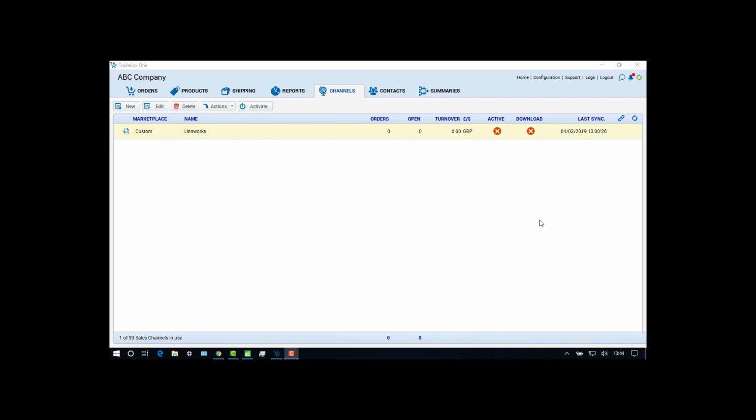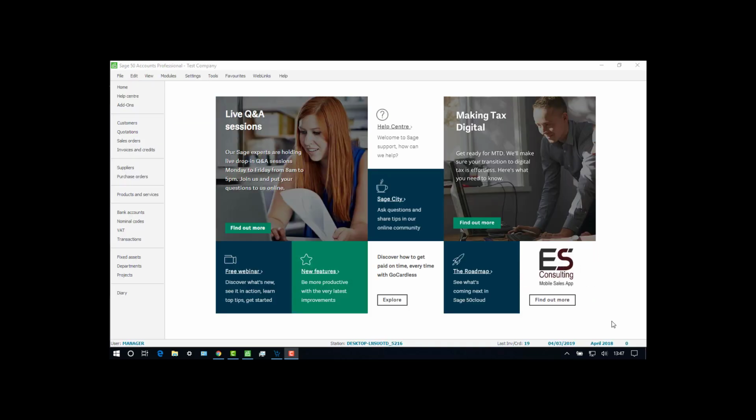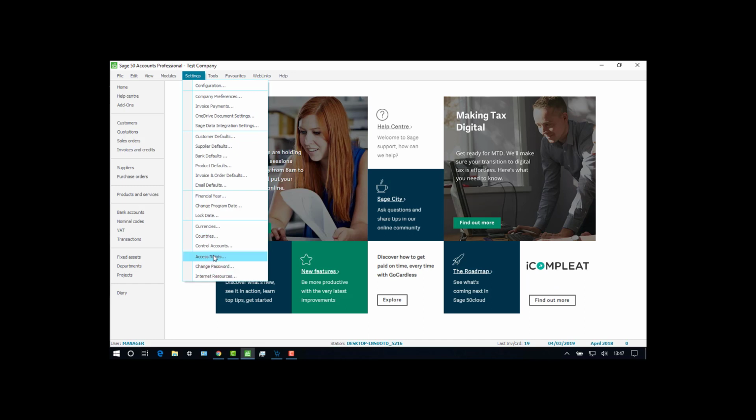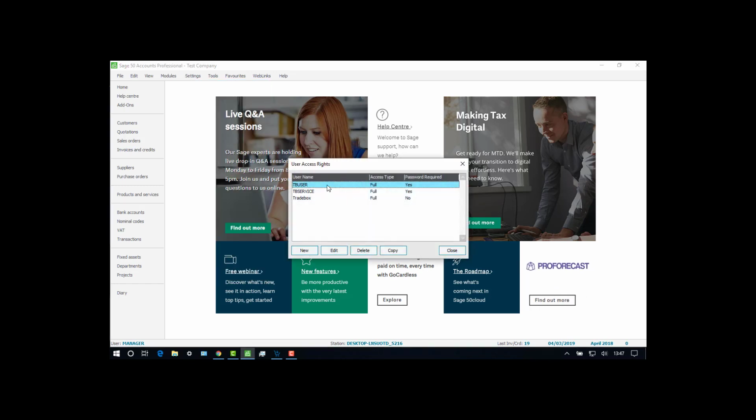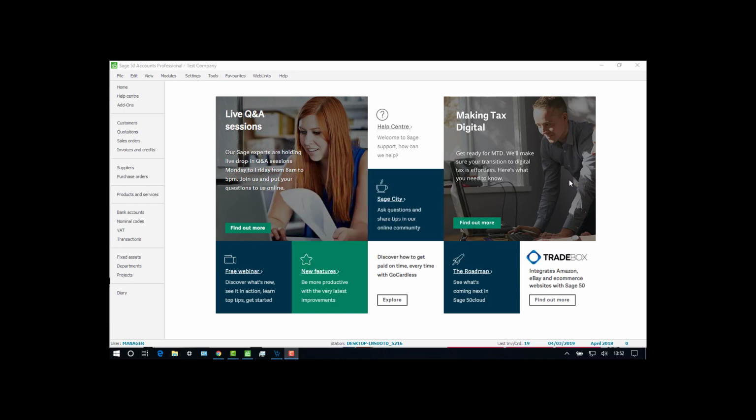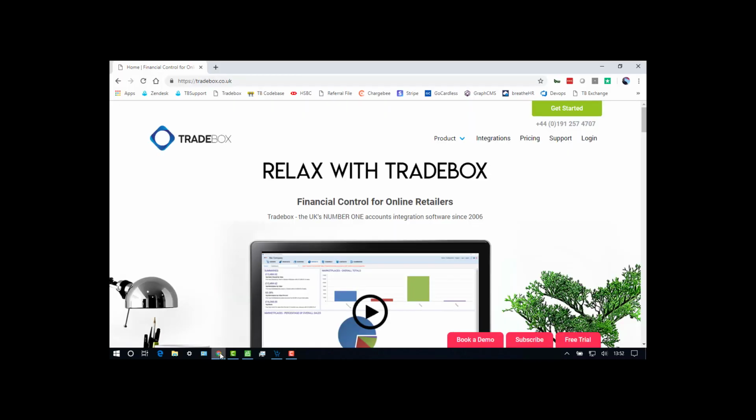Once a channel has been created, it can be integrated with an accounts package. In this video, we're going to focus on integrating with Sage 50. Before we can start the integration, we need to ensure some settings have been established in Sage 50. Under Settings and Access Rights, we need to ensure that a username of tbuser and tbservice has been set up in Sage 50.